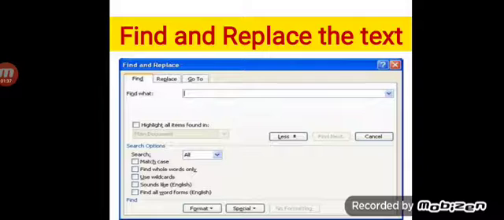So today we are learning about one more formatting tool, that is find and replace text. We can search for any word or phrase using this find and replace tool. Suppose I have typed 2 to 3 paragraphs in MS Word. Now, for example, I want to replace one word throughout the whole paragraph.